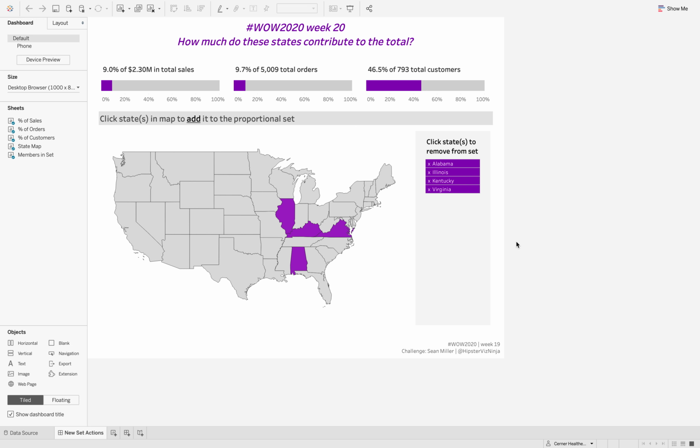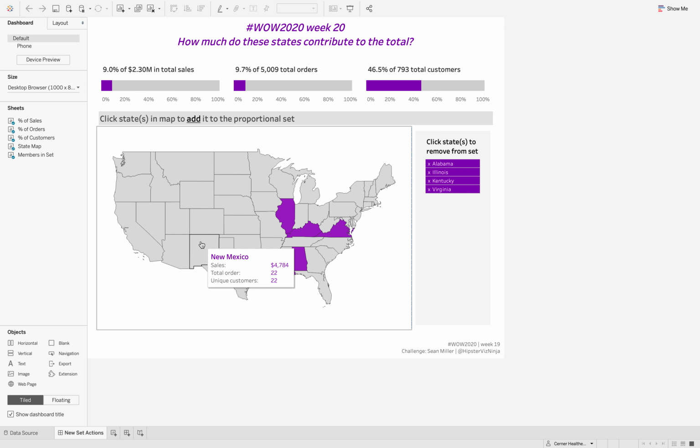So the challenge that I set forth was basically learning how to use these new set controls. And so this video is going to be a deep dive into how those new set controls work. So, very simple dashboard. We'll just walk through how it works. Right now you can see how do these states contribute to the total. So click on the states to add it to the proportional set.